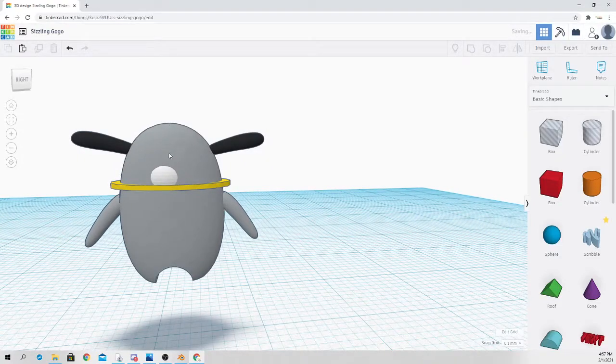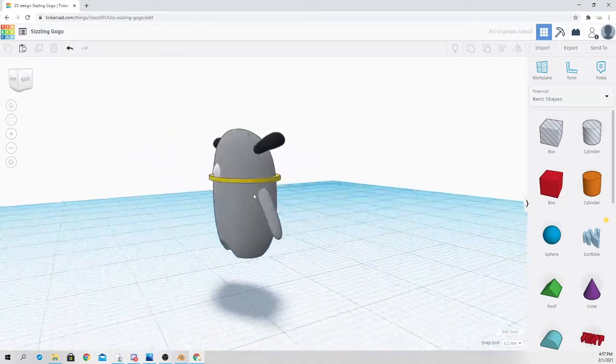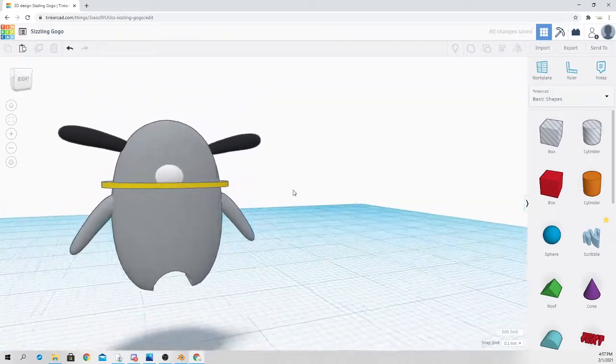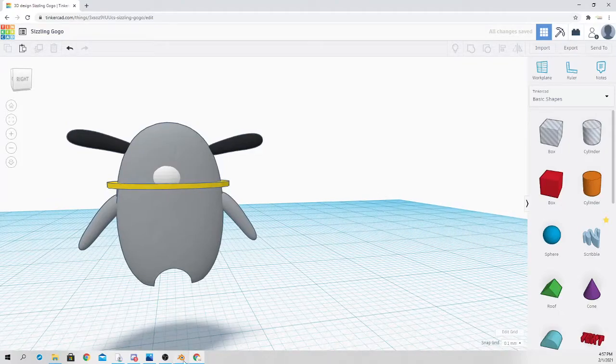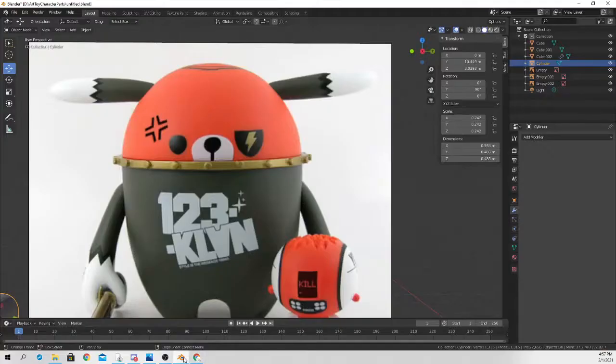So halfway, tiny bit down low. It's not too bad. Hands are going to be the hardest part. Takes a little bit more modeling. I might model that later.